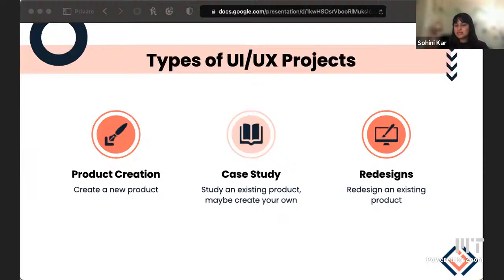So here are some types of UI/UX projects. As a UI/UX designer, you can work on anything from product creation to case studies where you actually go and study a product that already exists and maybe improve on it, or redesigns where you completely redesign an existing product.